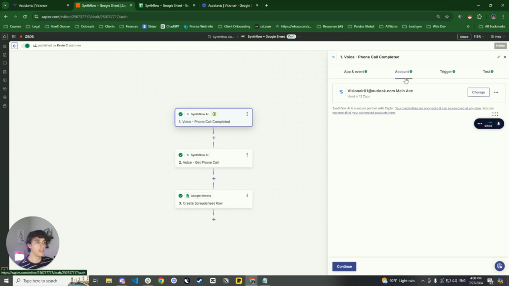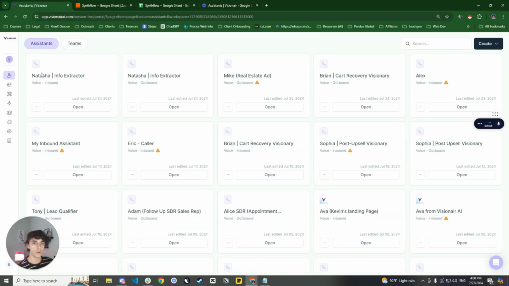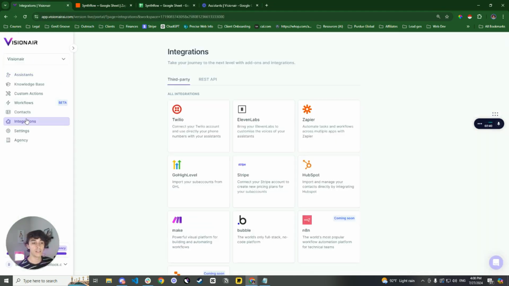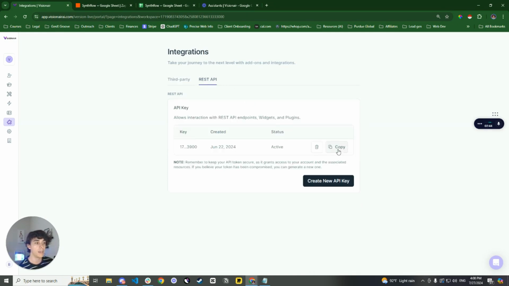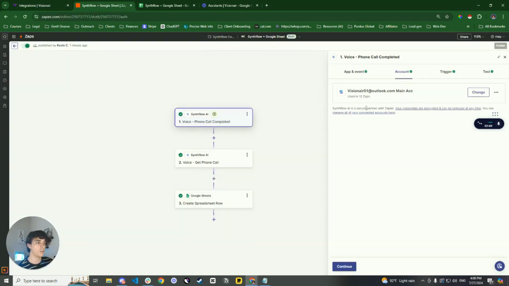Once you have that, you're going to connect your account. And in order to connect your account, you're going to need to give it your API token. I'm going to show you how to find that right now. You go over to your account, you go over to integrations, and then in integrations, you're going to go into REST API and then copy that. Once you do that, you go in and you paste it onto the section that it gives you.